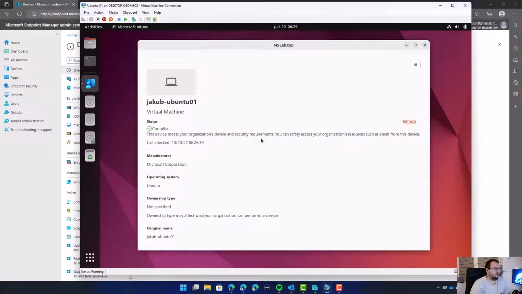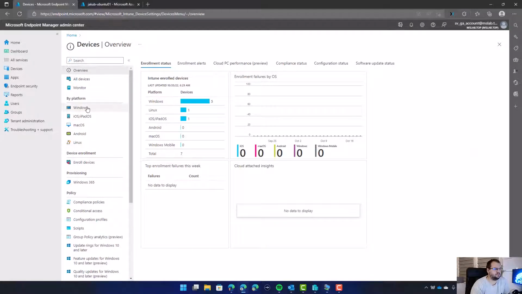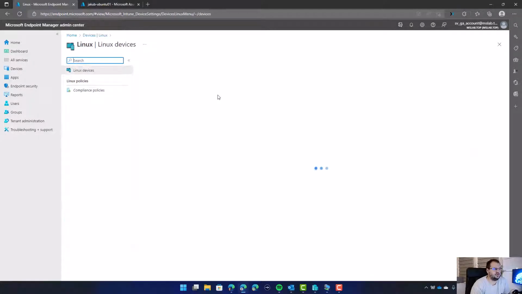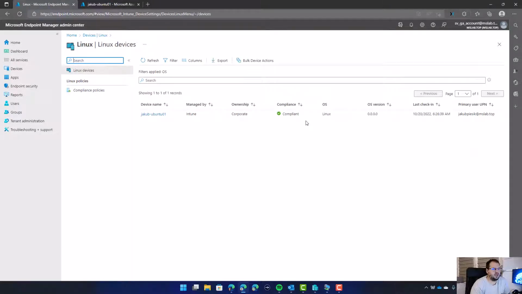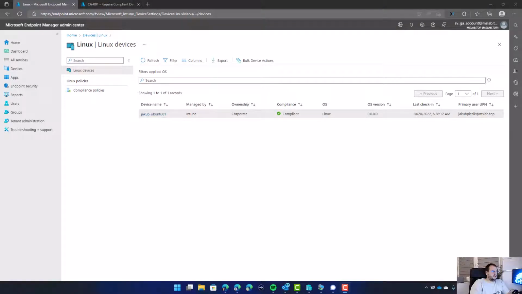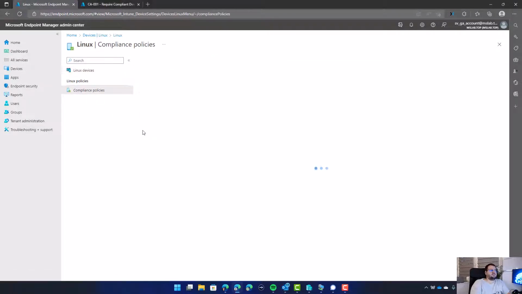And when the enrollment is done, we can go to the Microsoft Endpoint Manager, Devices, Linux, and after some time we will see that this device was enrolled properly. And the next thing I want to show you is the compliance policies, because those are for now only enabled for the Linux platform.